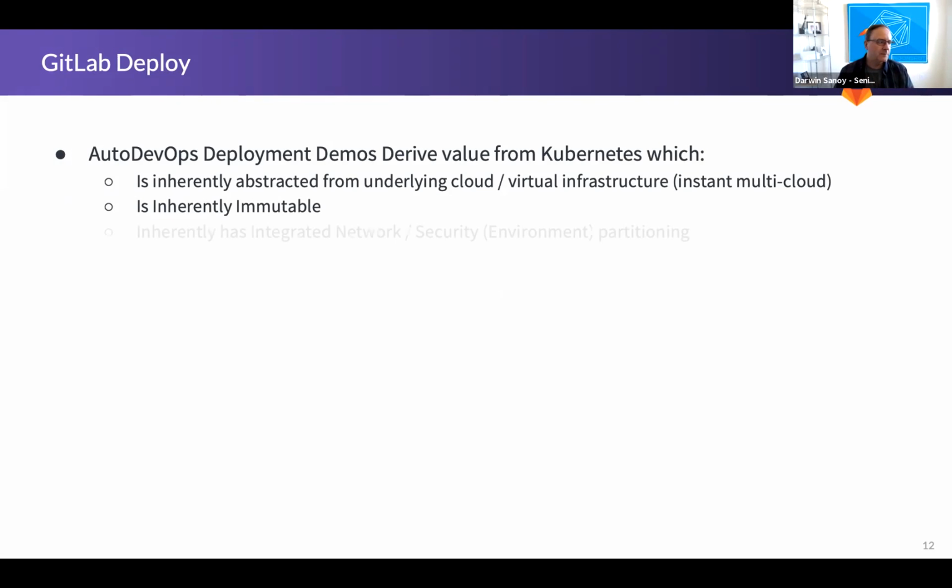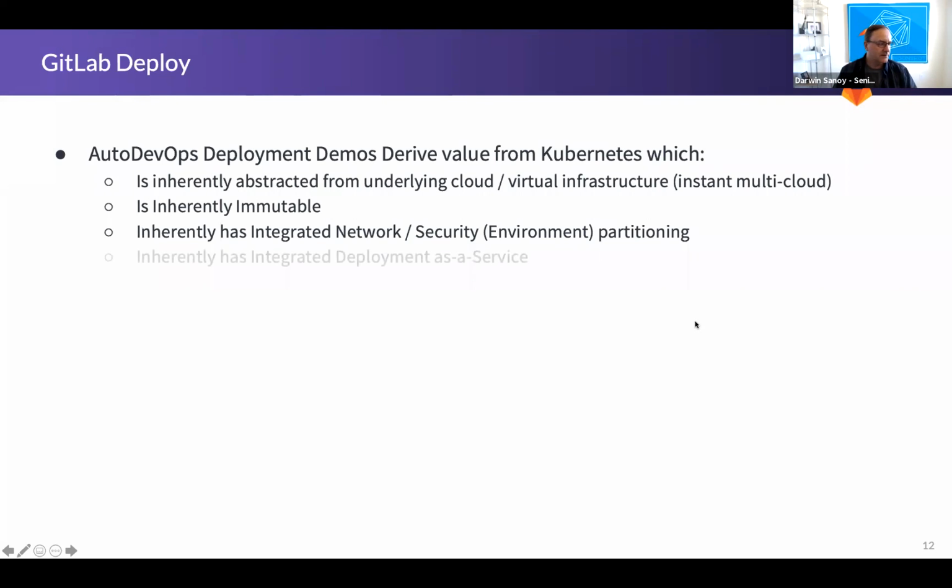It inherently has integrated network and security partitioning, or environment partitioning. So you can easily deploy environments into Kubernetes because it's a concept in Kubernetes. If you go into Google Cloud and you do managed instance groups, it's up to you whether you create them in environments that are separated from each other by security and networking, or if you put them all in one big blob. So there's not as strong of support and as strong of an opinion on that within other kinds of what I'm calling application fabrics.